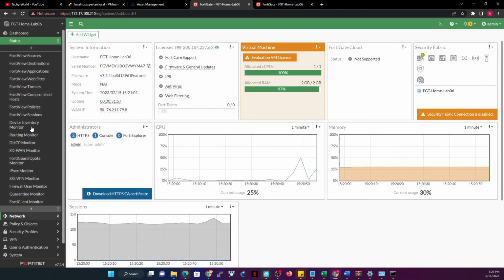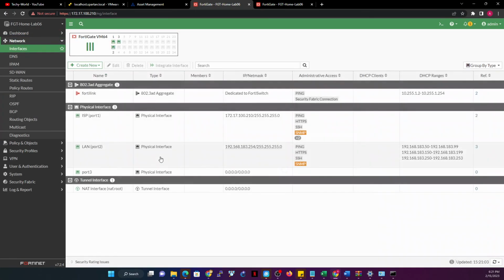So if I go back to network interface, you can see that I have ping, HTTPS, SNMP, and two more, which is HTTP and FMG-access.